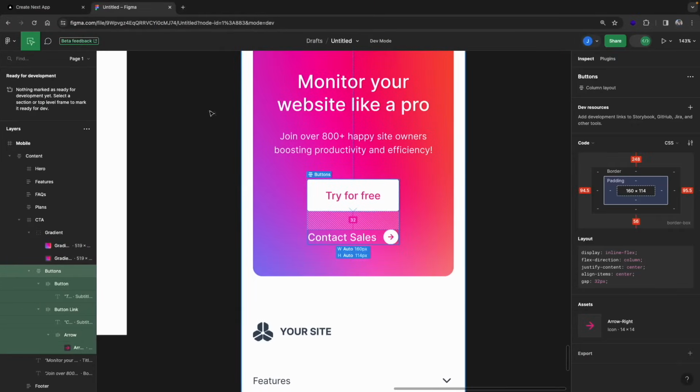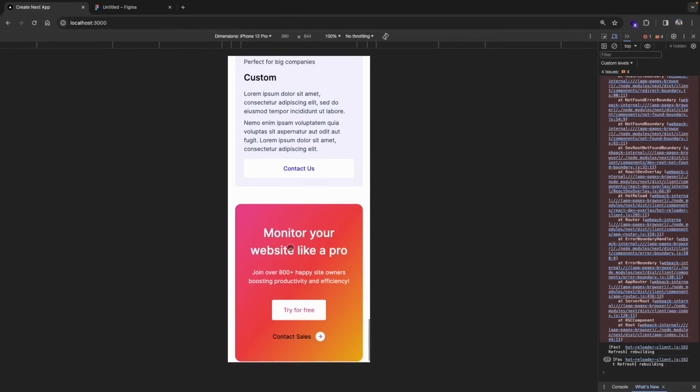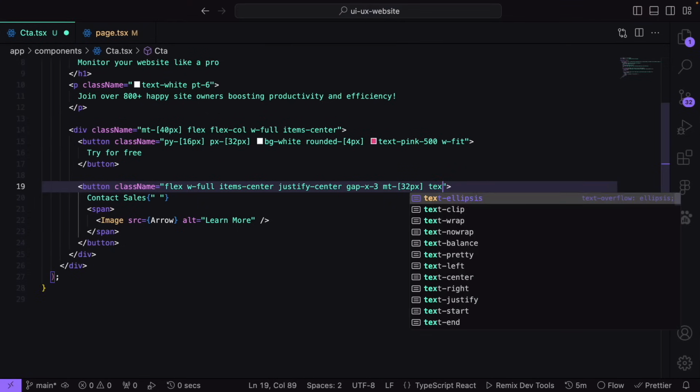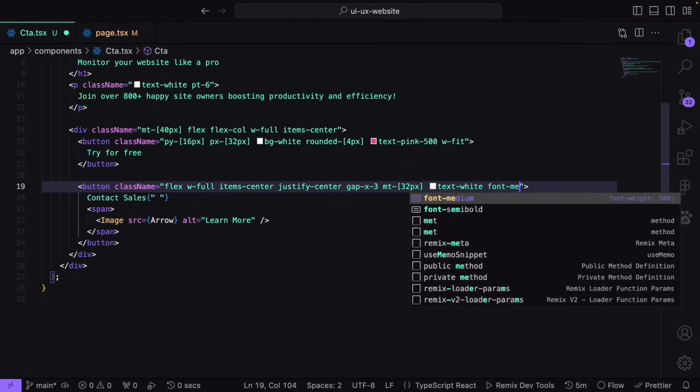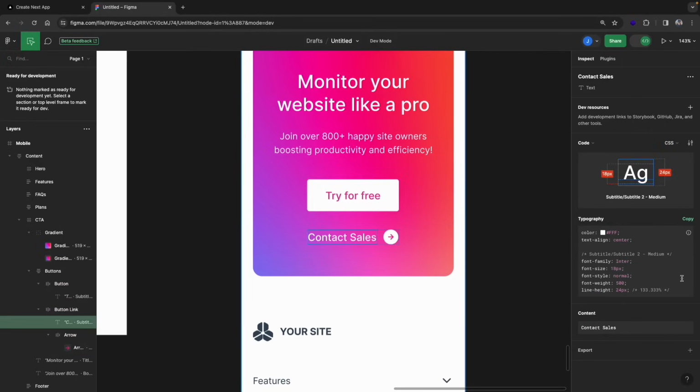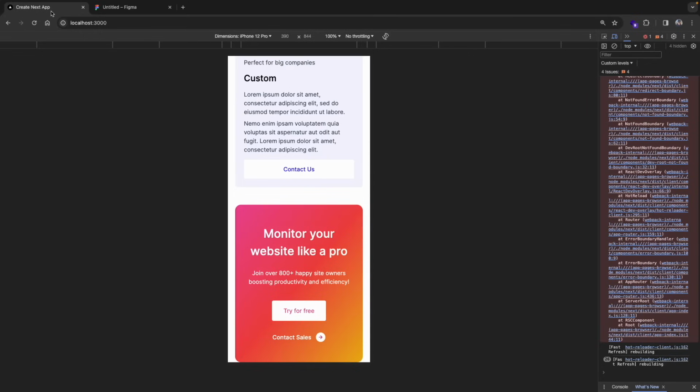Let's see how that looks. Right here is our website, and yes, you see now the padding looks correct. Still, the color does not look good, so this should be right here a text of white and a font of medium. Why medium? That's because our font weight, if you check right here, is 500, and font medium corresponds to font weight 500.